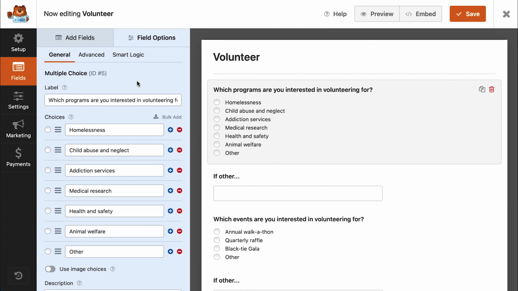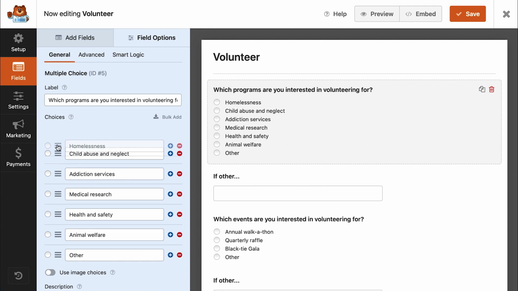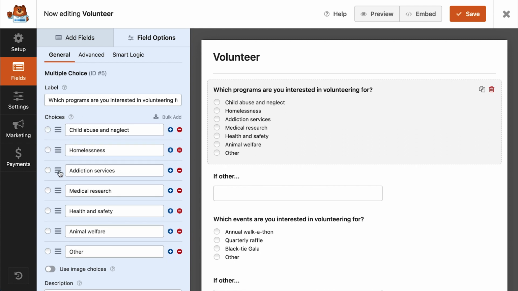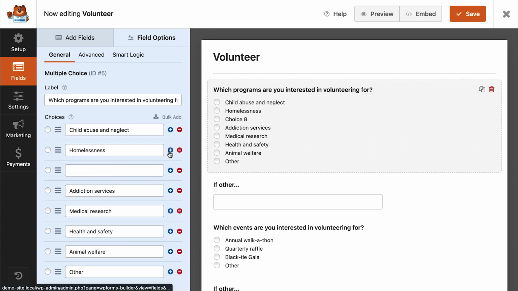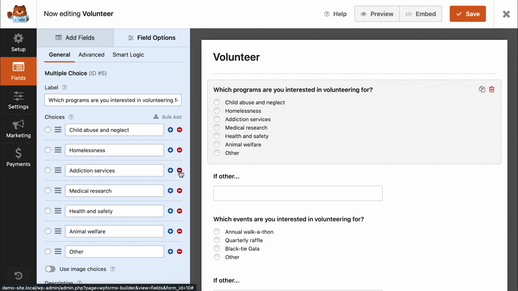We can see that the field I've clicked here is a multiple choice field. It has a question, which is what we have in the label area, and then multiple choice answers below in the choices section. If you want to change any of the choices, we can edit their labels here. We can reorder them by clicking and dragging. We can add more choices by clicking the plus button on any of these items. If you want to delete a choice, then all you have to do is click the minus button right here.